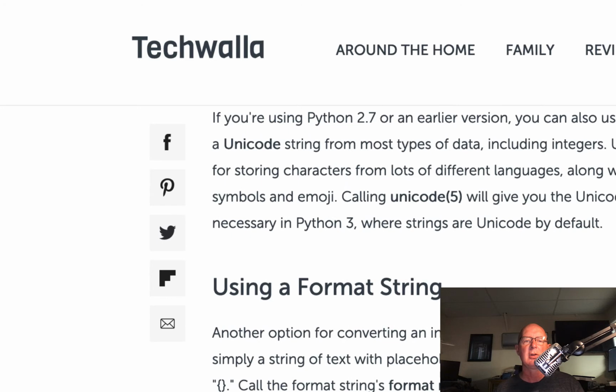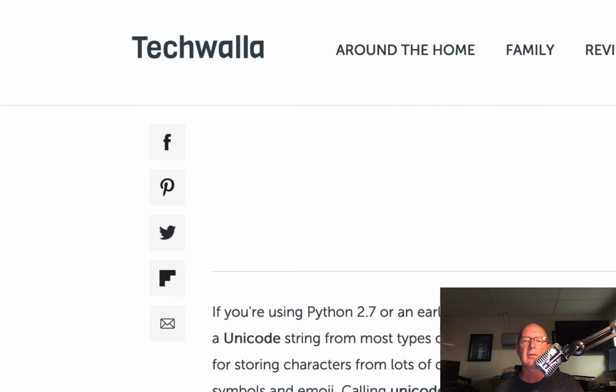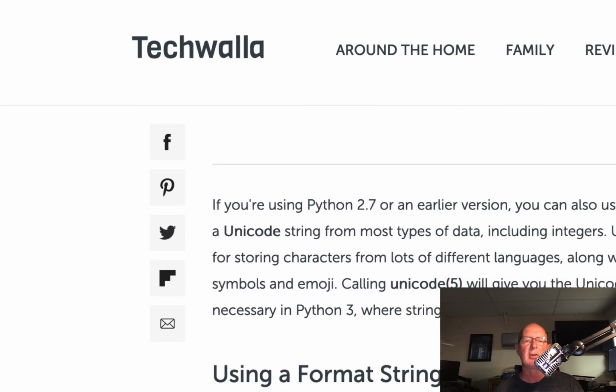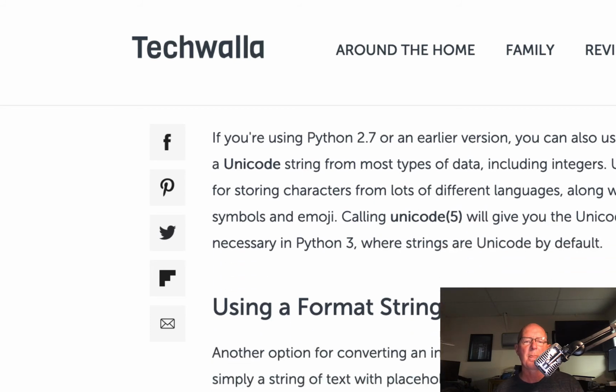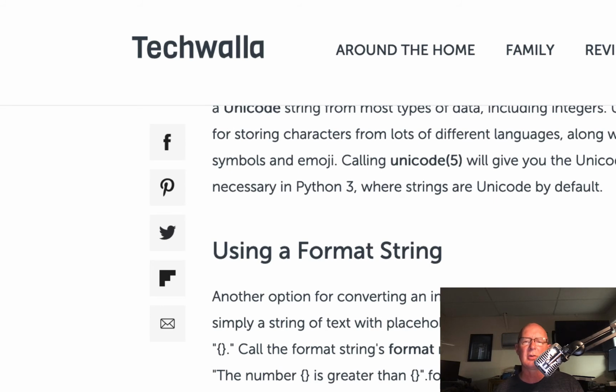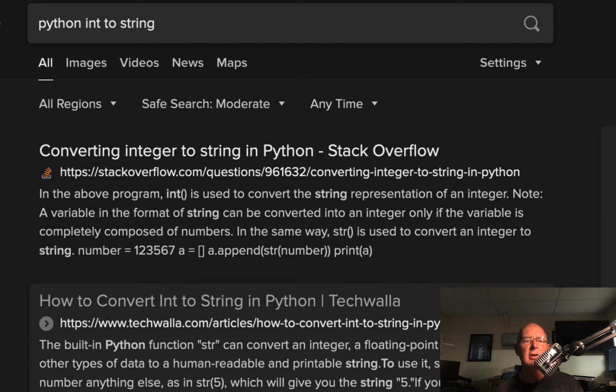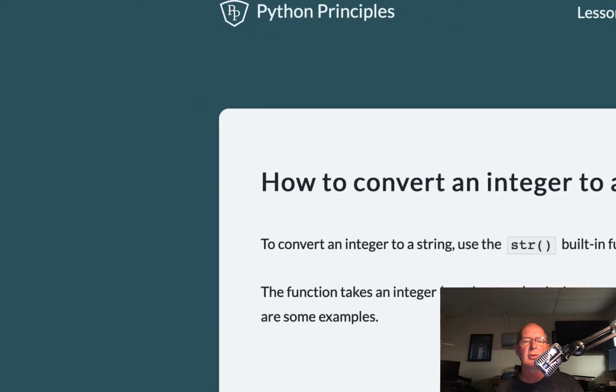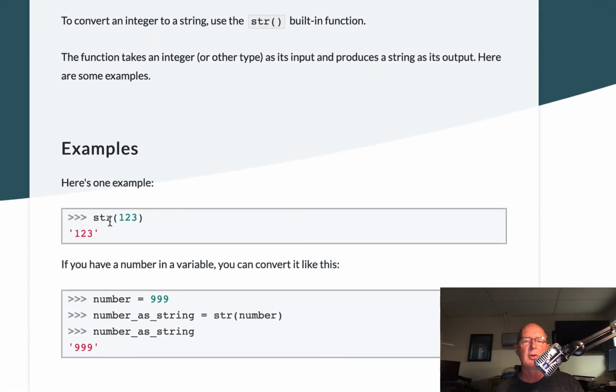So we're going to have to read in here. That's Unicode, format string. This is not a very good website. So let's jump out of here. Converting integer to string. Here we go. So right here, it tells you that you send your number into another function called string, str. So the function call that we're going to call is called str, and we're going to pass a number into that string. So let's go do that.